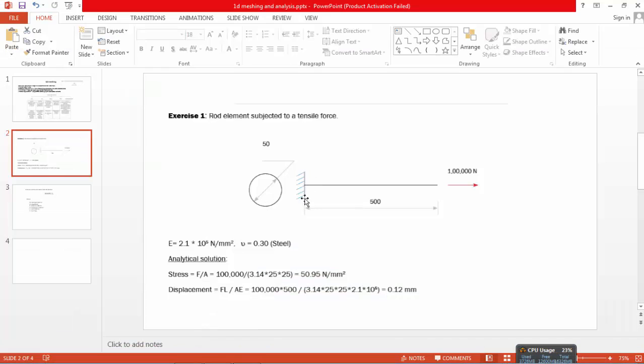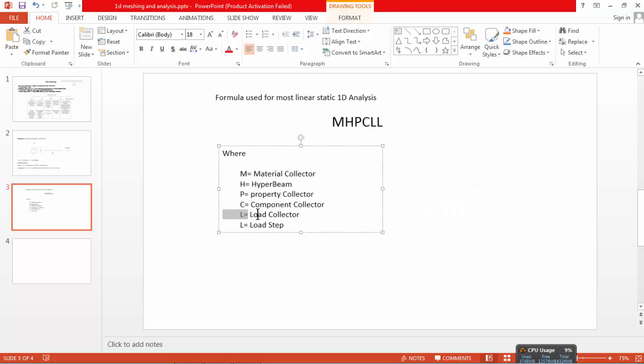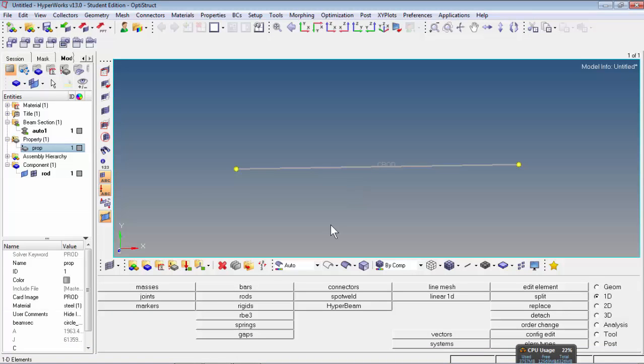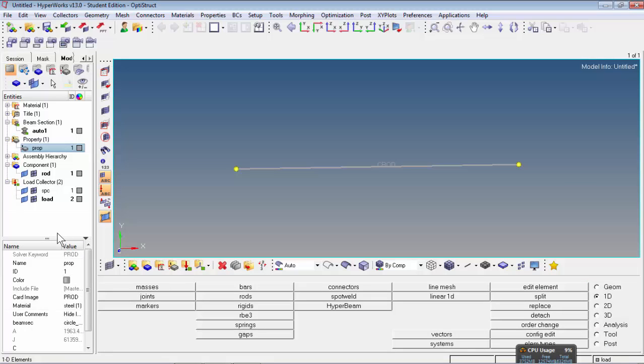So now after working on the component collector, I will move to load collector. Here I have to create two load collectors, one for the constraint and the other for the loading. So to create the load collector, click on load collectors. The load collector name for the constraint will be SPC, meaning single point constraint, and my card image will remain no card image. I will create, and then I will create the other one as load and click on create. So now the two load collectors are created.